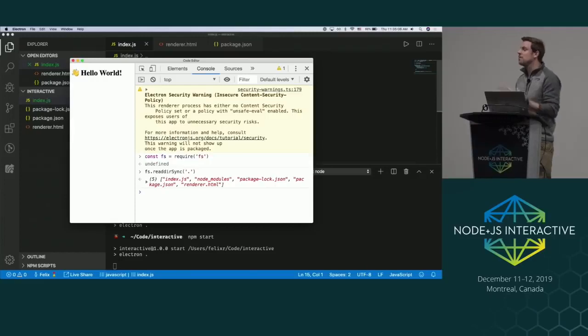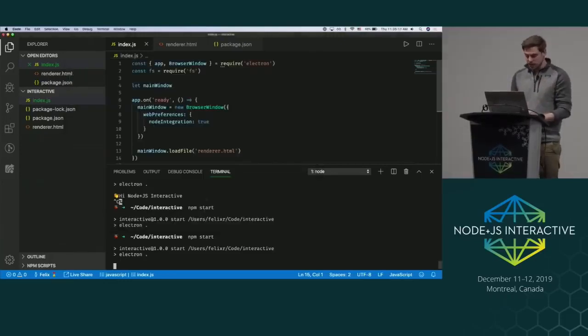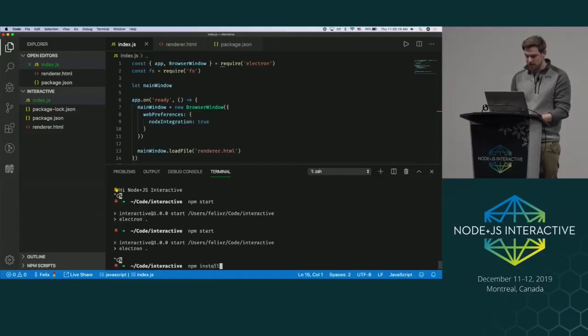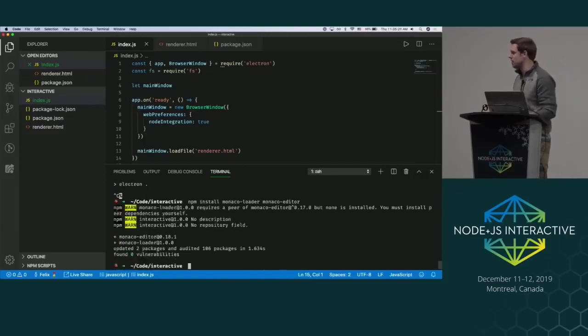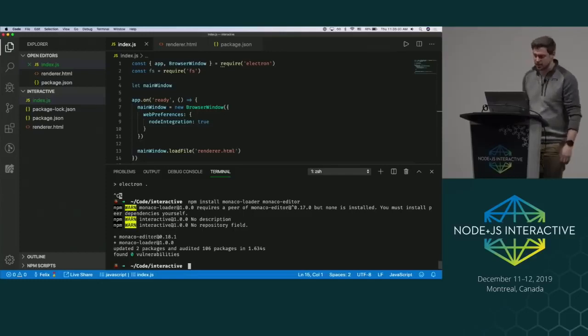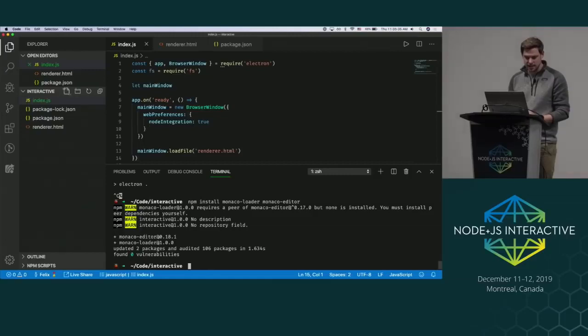Right? So if you have a piece of native code, say SQLite or something, you can load that here. That actually works, and you can combine those two things together. And what I'm going to do is install Monaco Loader and Monaco Editor. These are modules that are normally consumed with Webpack or some other CommonJS import, turned into web tools. But I'm going to go ahead and add a renderer.js.